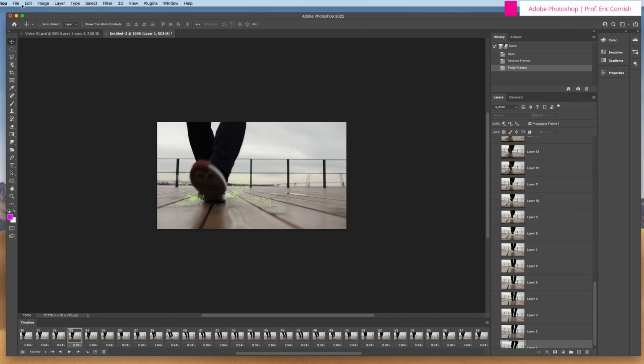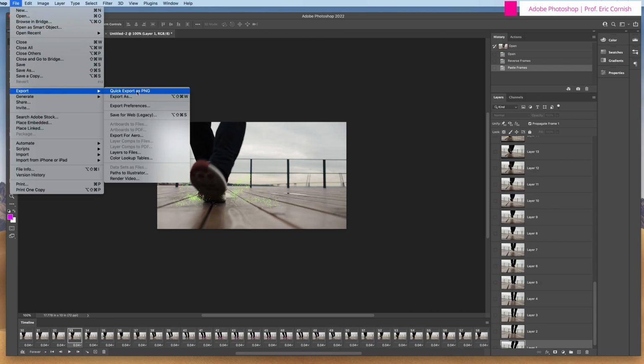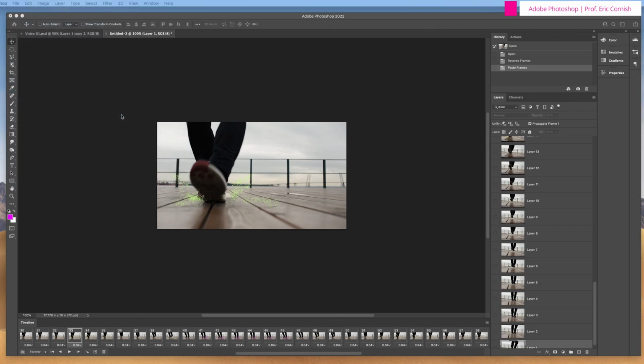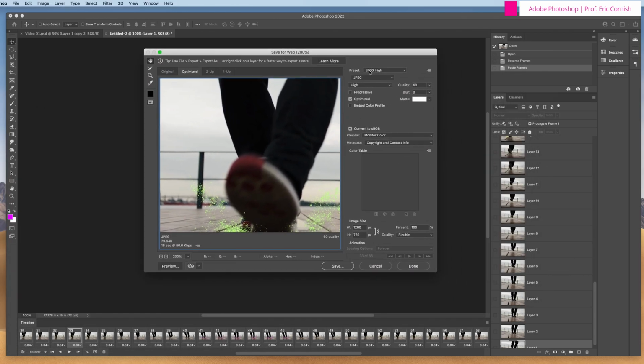Finally, we need to export this video. We are going to go to File, Export, Save for Web. And under the Save for Web, this is going to allow us to turn this into an animated GIF or a boomerang. So in our Save for Web dialog box, we're going to use the preset of GIF 128.